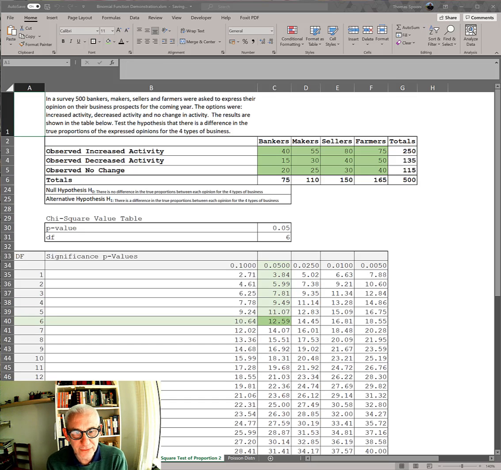Okay, here are the two hypotheses. There's a null hypothesis, H0, where we say there is no difference in the true proportions between each opinion for the four types of business, and the alternative hypothesis that there is a difference in the true proportions between each opinion for the four types of business. And our aim is to get a chi-square statistic which will allow us to decide to either keep or reject the null hypothesis that we've written down there on the page.